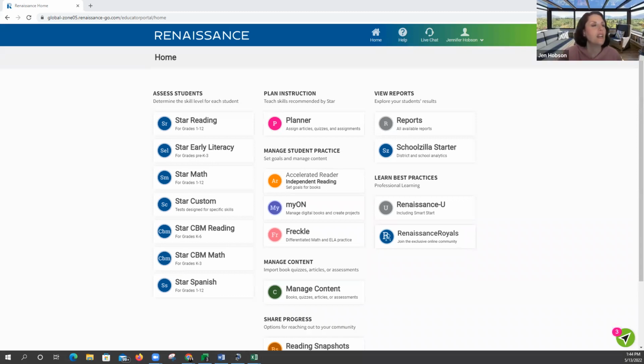Okay, so we've started here on our Renaissance landing page, and hopefully you're very familiar with how to get here, but in case there's any trouble, there is a direct link set up in our ClassLink. So if you can get yourself logged into ClassLink, you can easily get logged into Renaissance. And then once you're in here, this is your dashboard. This is what it looks like once you get logged in.